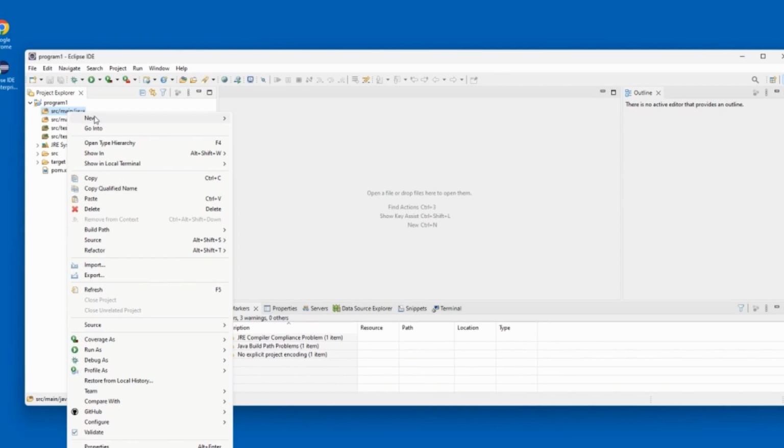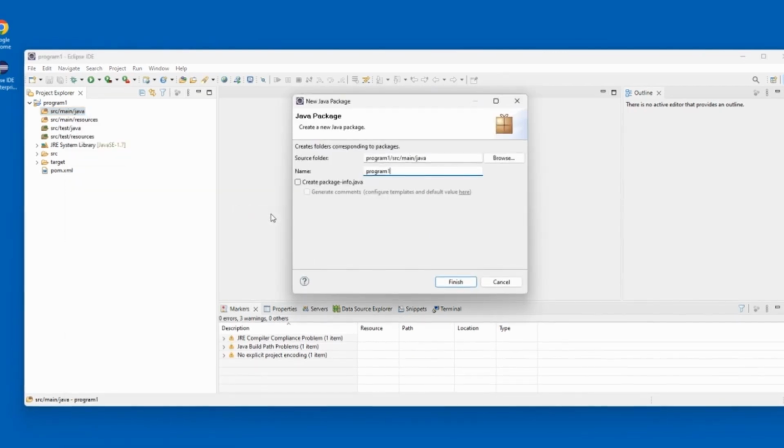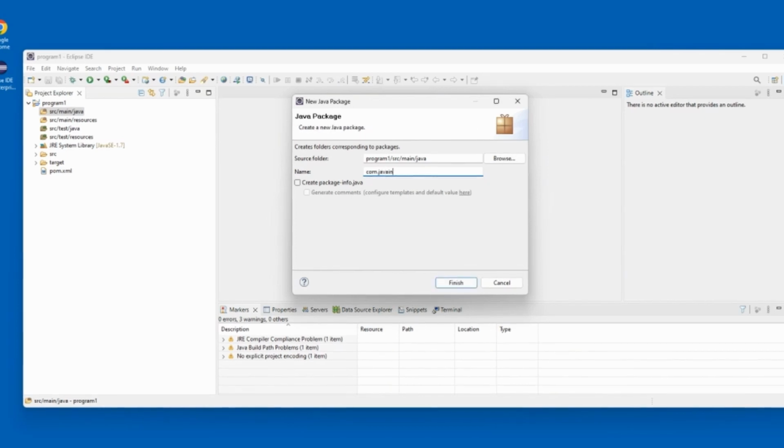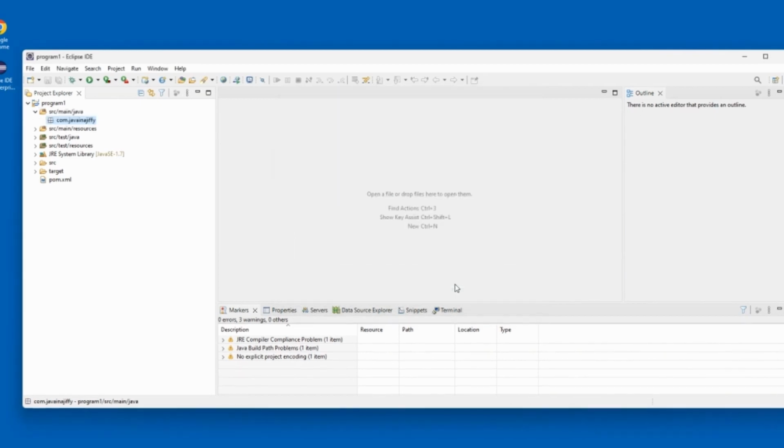Right click on that and then select new and then package. So we want to create a package to put our Java files in. Start by using the name of your company. So I'm going to go with com.java in a Jiffy and then click finish.